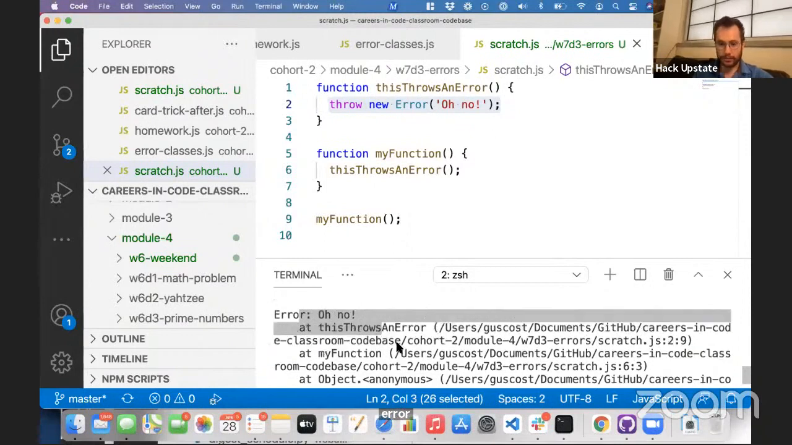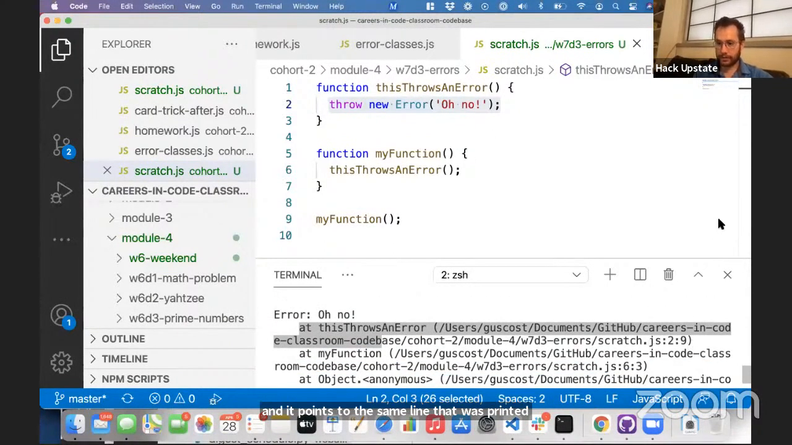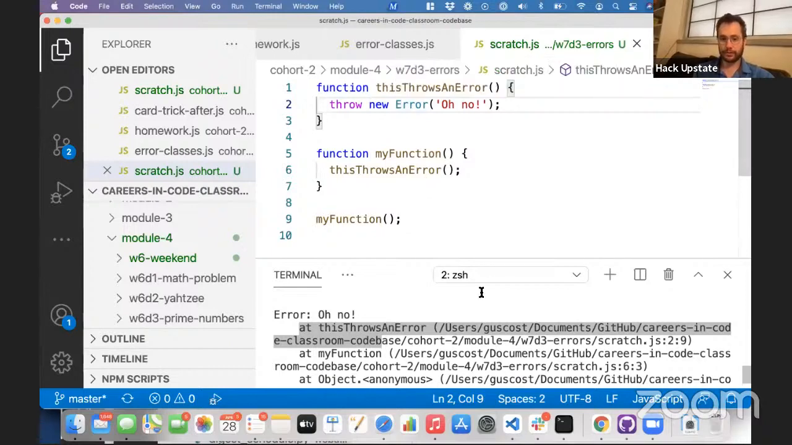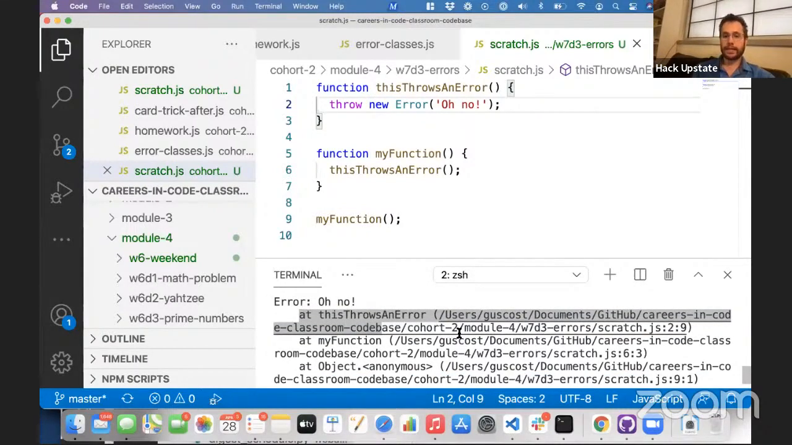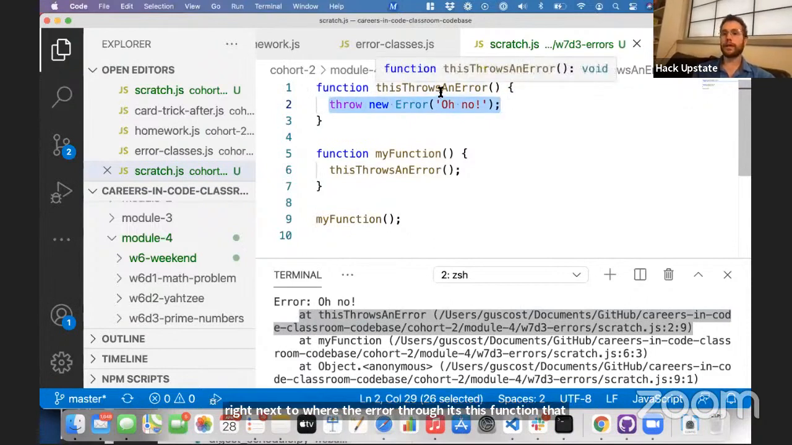And it points to the same line that was printed all the way up here. So scratch.js line 2, and in fact, it even gives us a column. You can find the column right here, column 9. So for some reason, it's figured out that the error happened exactly here. I don't know why it's right before the new, but that's where it says the most immediate place of the error is. But then it continues. So this first line is the context right next to where the error threw. It's this function that we were running, the most innermost function that we were running.